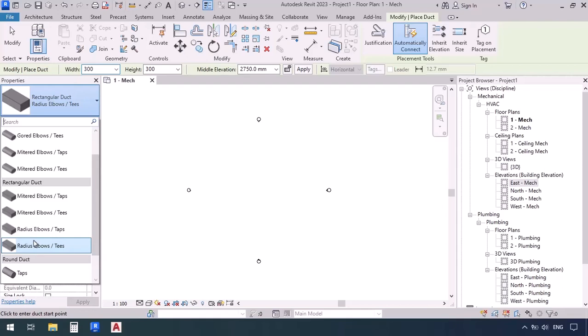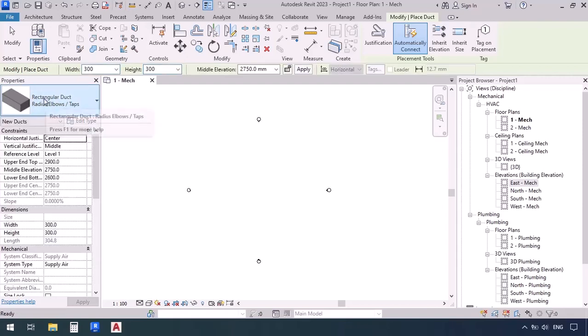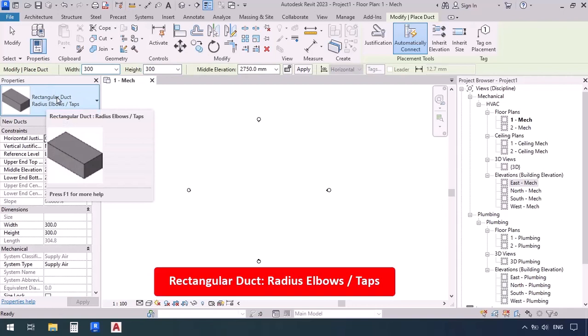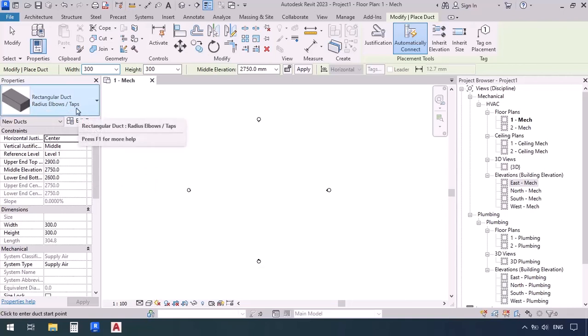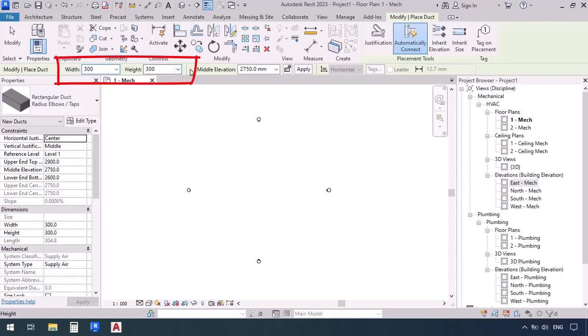Now let's go see what they look like. For example, I can go select the radius, elbows, tabs. Let's click on it. So the type of our cross-section is rectangular, and its fitting is radius, elbows, tabs. Now the next thing that we should do is that we have to enter the dimensions of our cross-sections. We can do that by either going up here to the options bar, or we could go to the properties window and this section right here.